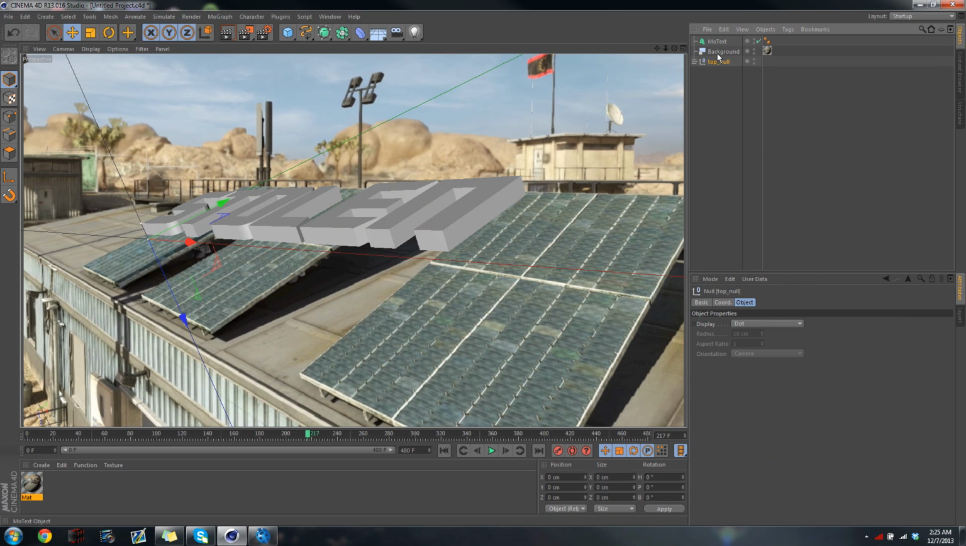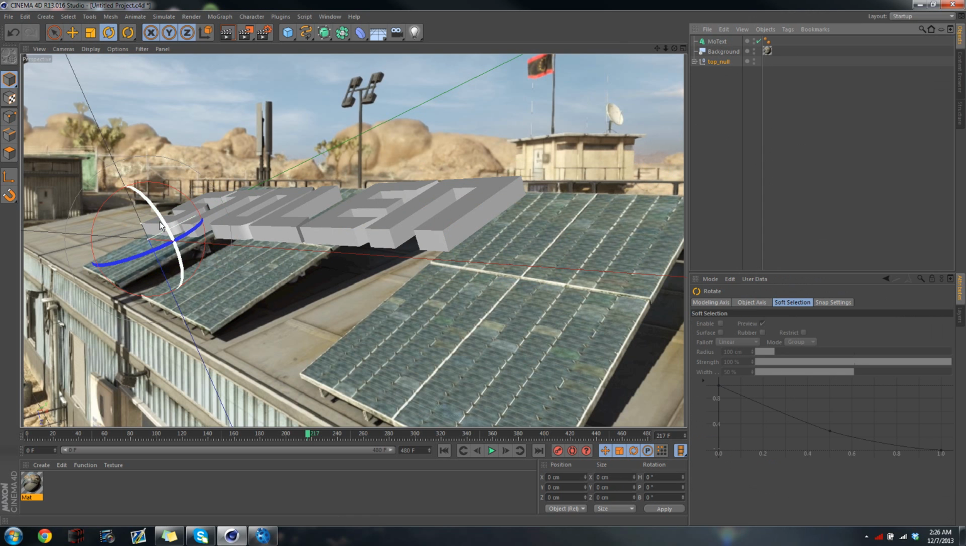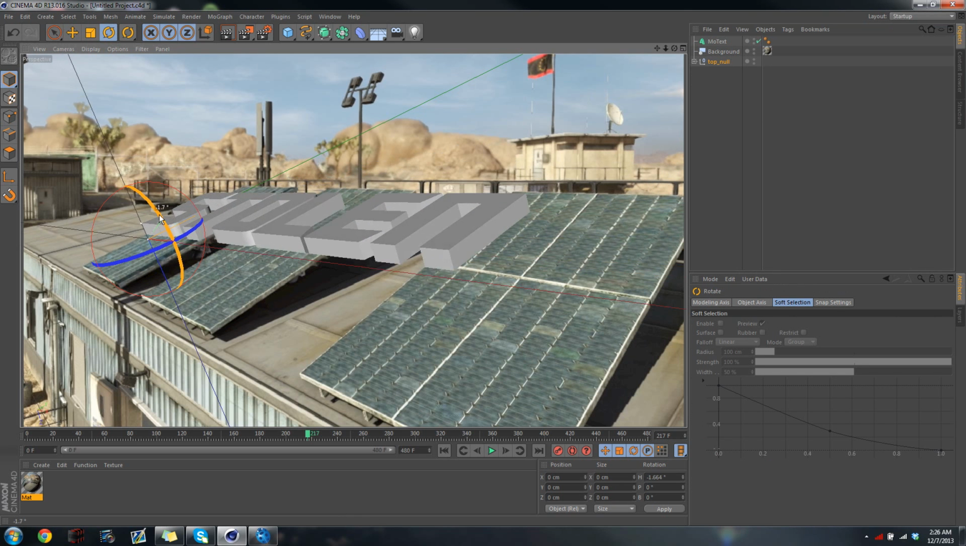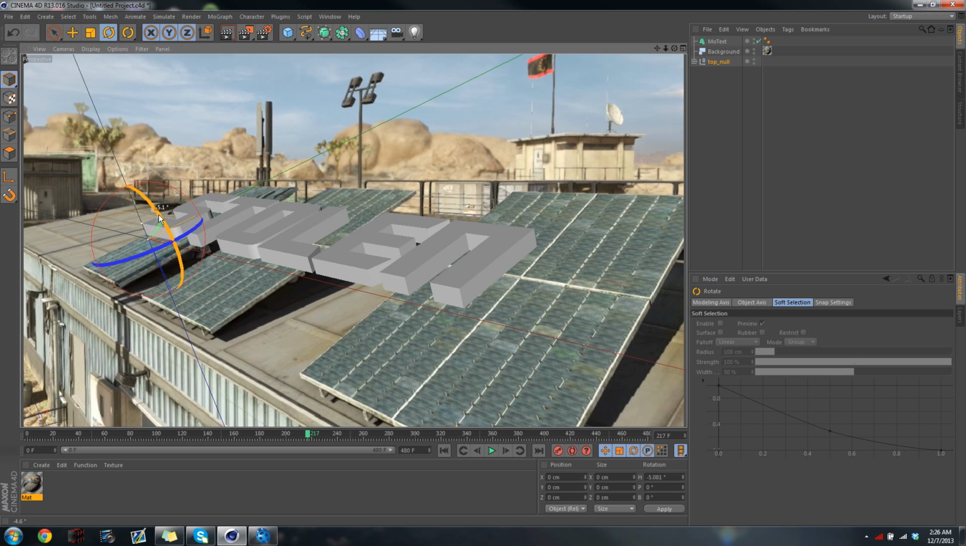Next thing we're going to do is the top null is our motion track and camera stuff. So we can rotate that a little bit. Sometimes it'll mess it up, sometimes it won't. What we're going to do is try to get this text right here all lined up with these panels. So we've now lined it up with the panels. It was really easy. Wasn't too hard at all.